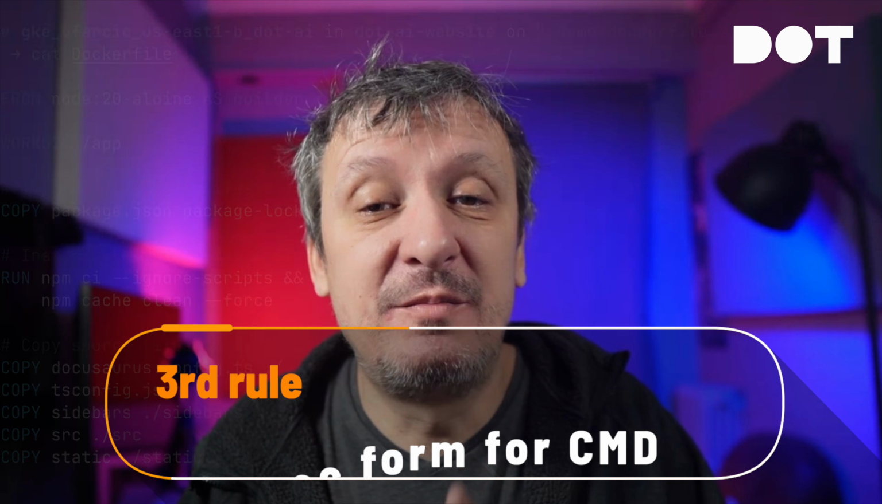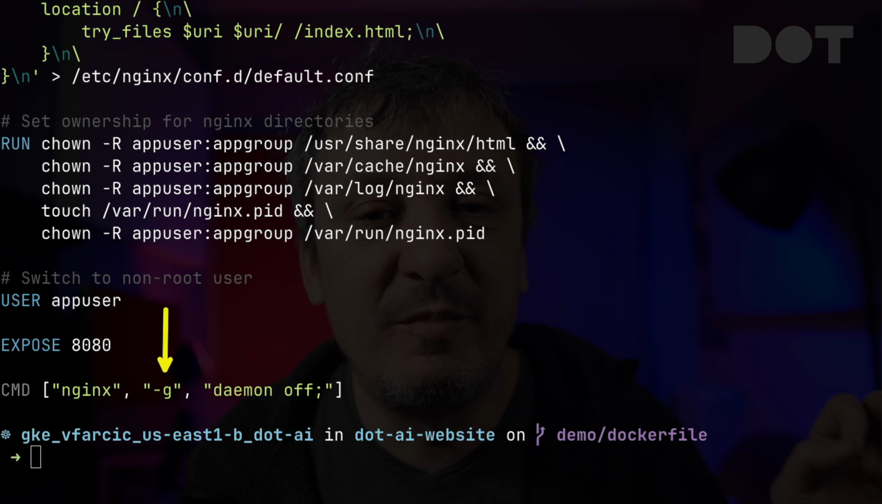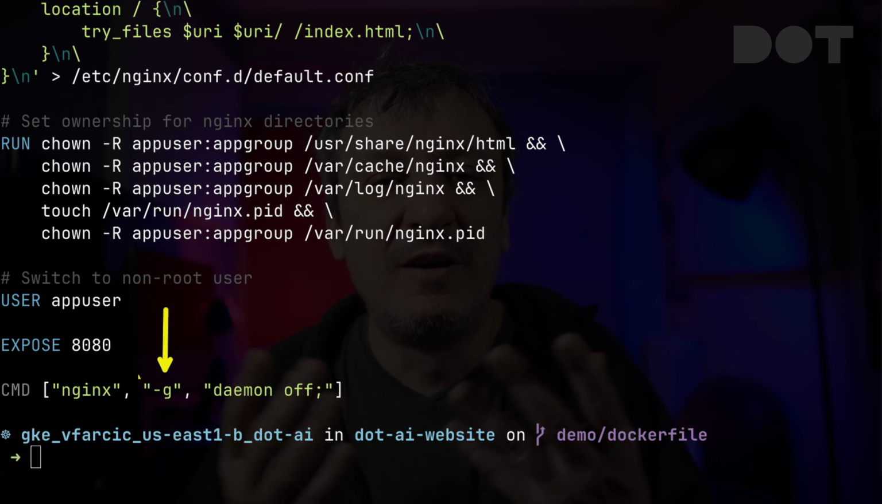So, what's next? Oh yeah, exec form for CMD. Always use JSON array format for your CMD instruction. So, why does this matter? The exec form runs your process directly, so it receives signals properly. If you use the shell form, like CMD nginx -g daemon off, your process runs as a child of /bin/sh. When Kubernetes or Docker sends a SIGTERM to stop your container, the shell receives it, not your application. Your app never gets the chance to shut down gracefully.